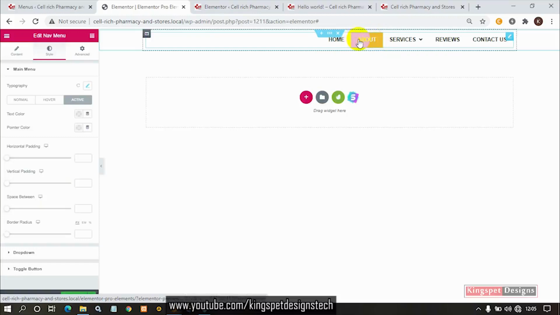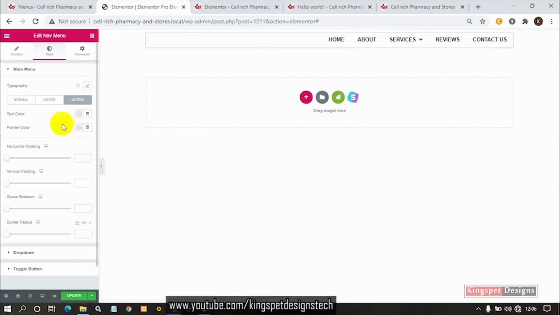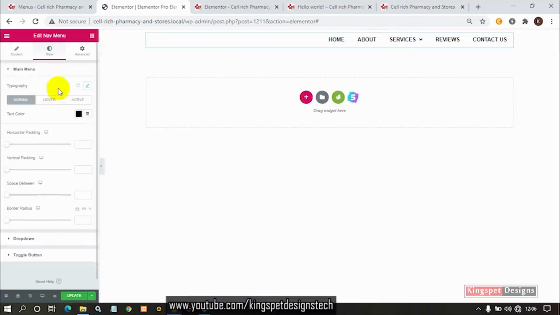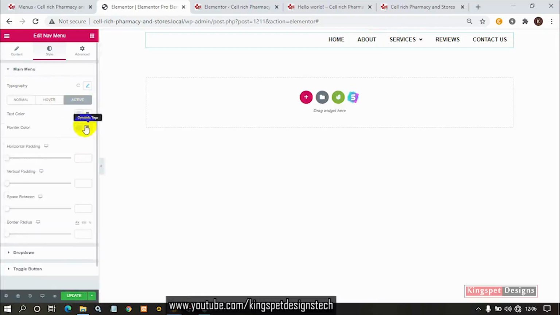So if I was editing the about page, this about page is going to be highlighted as my active. So I'm going to leave it like that. For my own, since I didn't set anything, I'm going to just leave it. Or you can set what you want your active colors to be like.